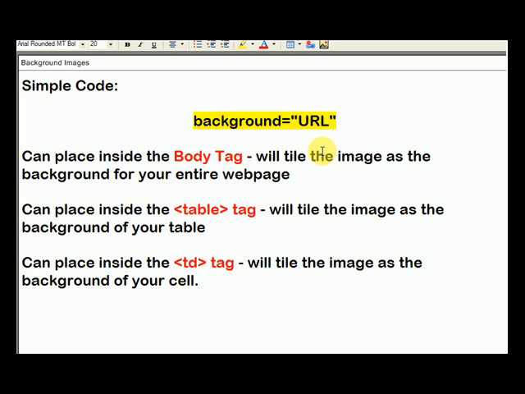So where can you put these things? You can place this attribute inside of the body tag, and this will tile the image as the background for your entire web page. You can also place it inside the table tag, and it will tile the image as the background of your table. You can also place it inside the TD tag, and it will tile the image as the background of your cell. So anytime you want an image instead of a color as the background, you can just put it inside one of these three tags. These are the three main places that you can use it.